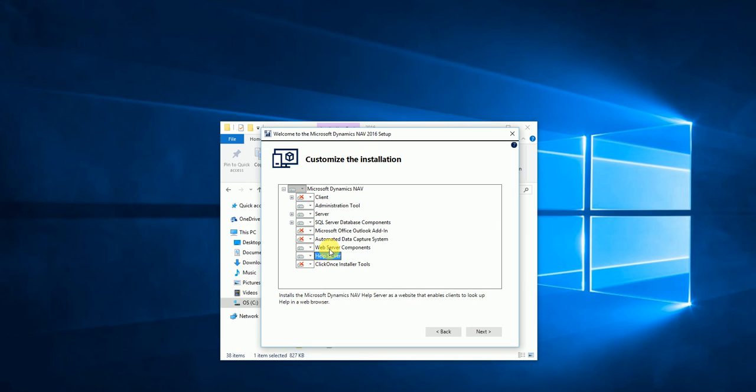They might want a web server on a separate server and a health server on a separate one, or all these three servers on a single machine. So that's based on your requirement. For the demo I'm using the help server component, web server component, server and administrative tool on the Navision server.